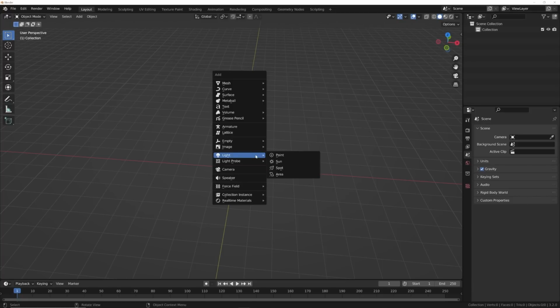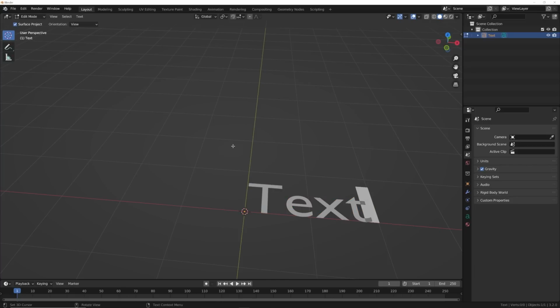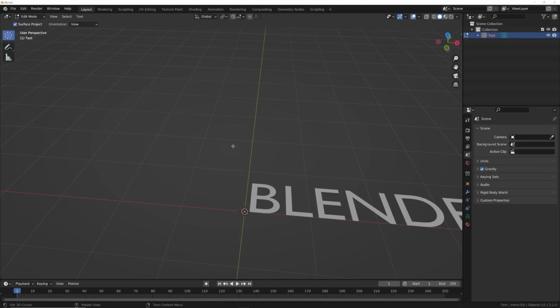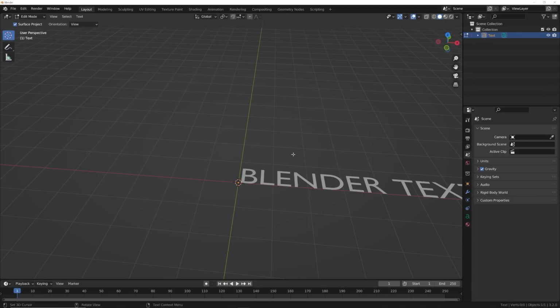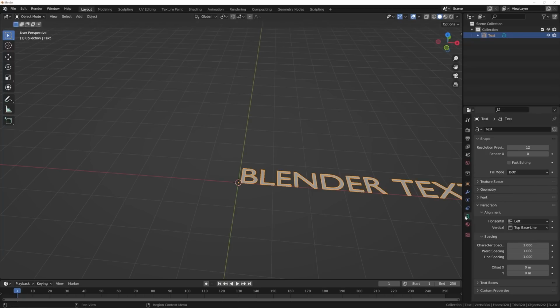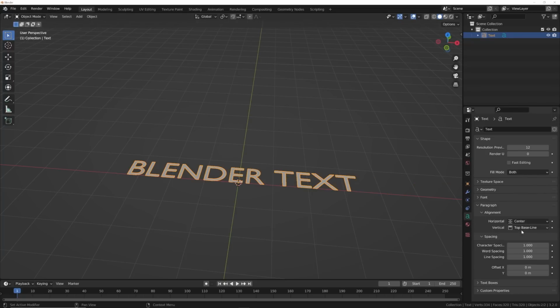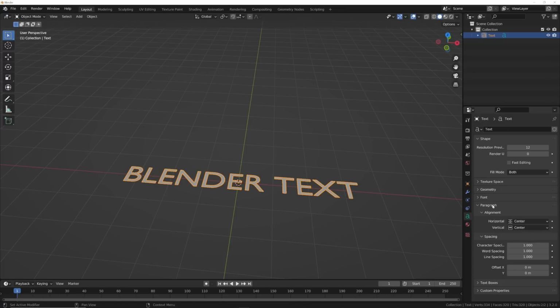Now let's get into the tutorial. All right, so let's go ahead, hit Shift A, and we're going to go here and get some text. And then I'm just going to type in Blender text in all caps. All right, so we're going to go over here, this little icon, which is going to allow you to edit your text. I'm going to center everything out here.